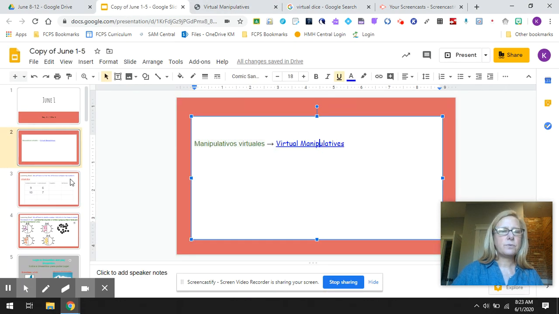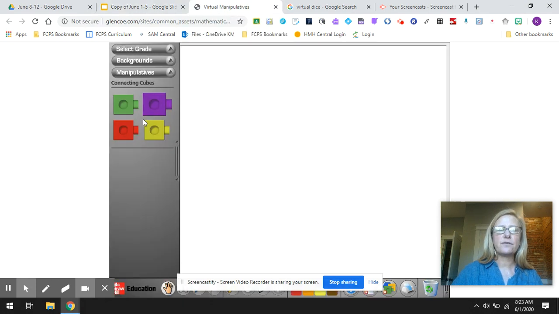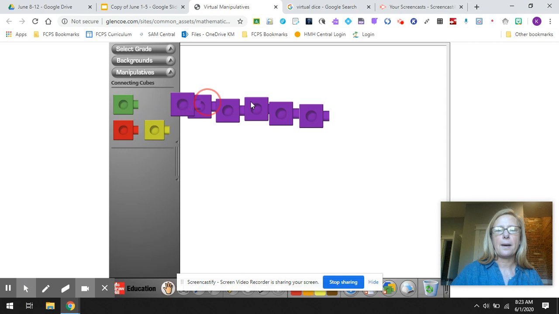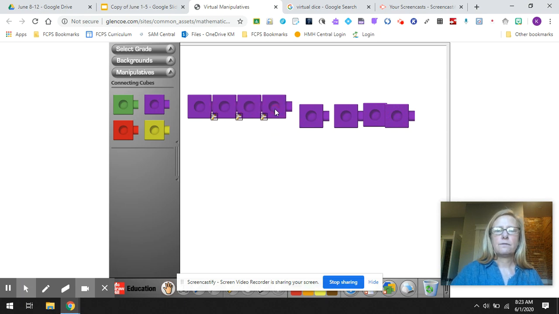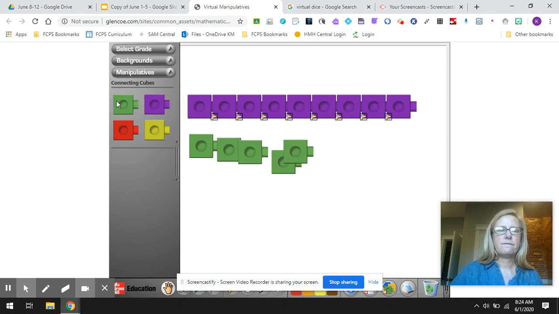So I'm going to click back here. What was my first set of numbers? Oh, that's right, 9 and 6. I want to find the difference between the two. So I'm going to build a train of 9 first. We call these trains. You could certainly call them a group of 9s, whatever you'd like. So I've got, connect them, 4, 5, 6, 7, 8, 9. And then I'm going to make a group of 6. 1, 2, 3, 4, 5, 6.